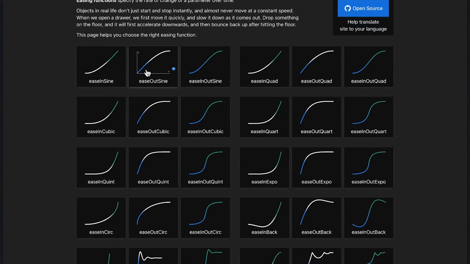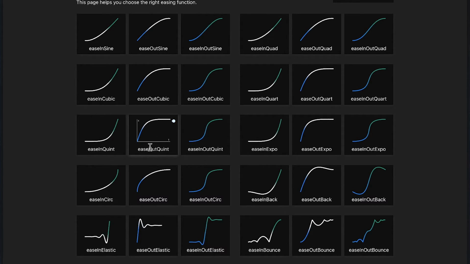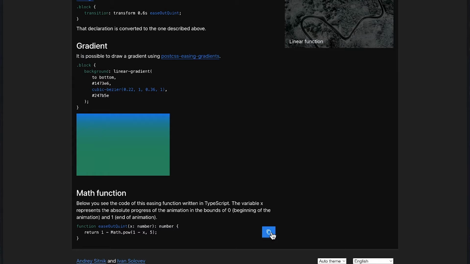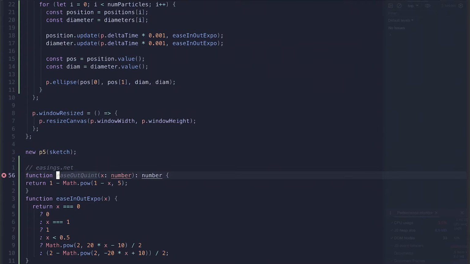That'll be easing out equation here, easing out. And we'll just have to choose one that we like. And for this one, I'll just use ease out quint. So I'm just gonna copy the easing function, come back to our code, paste it, update. So delete this TypeScript portion of the code.